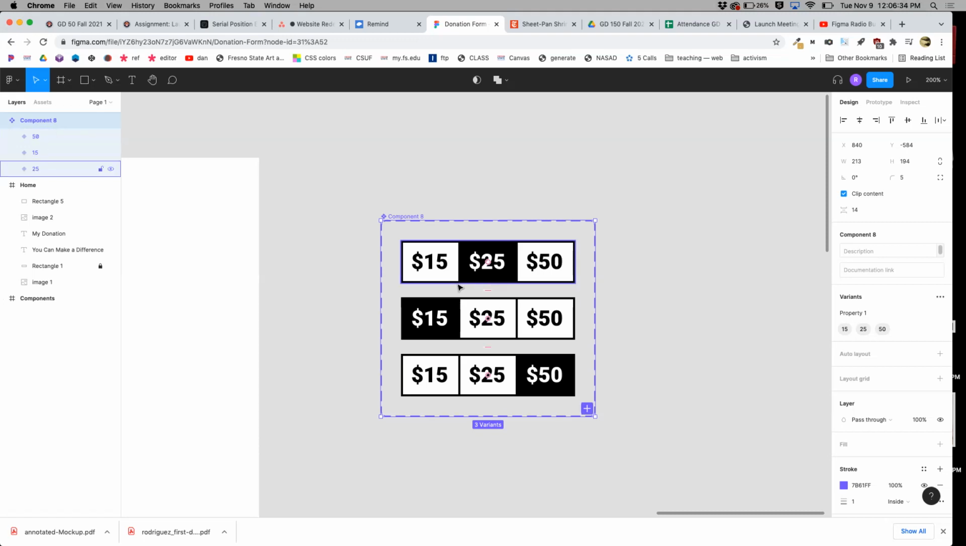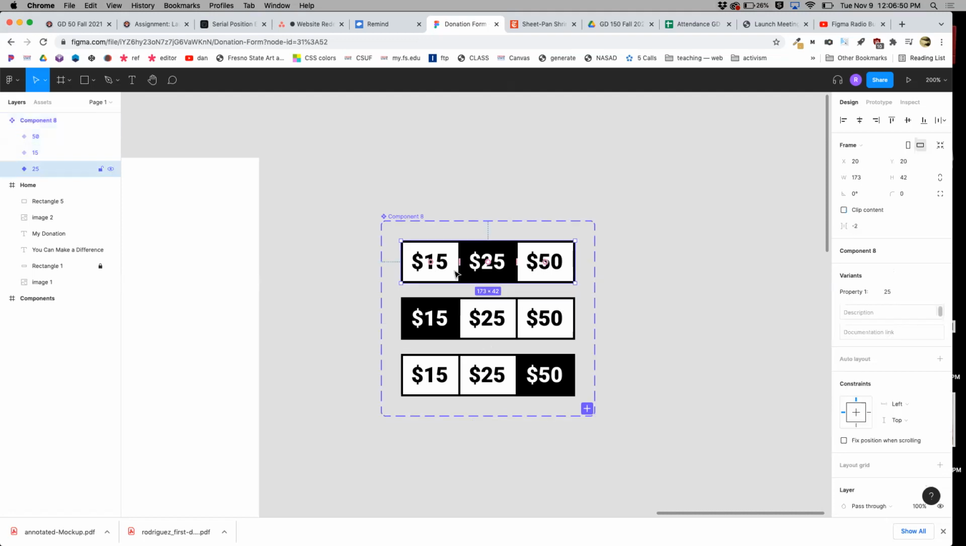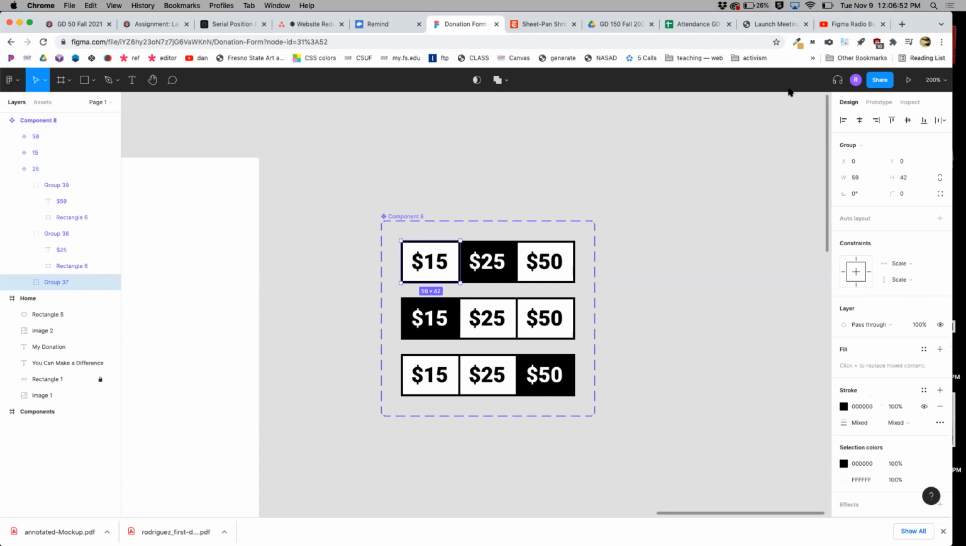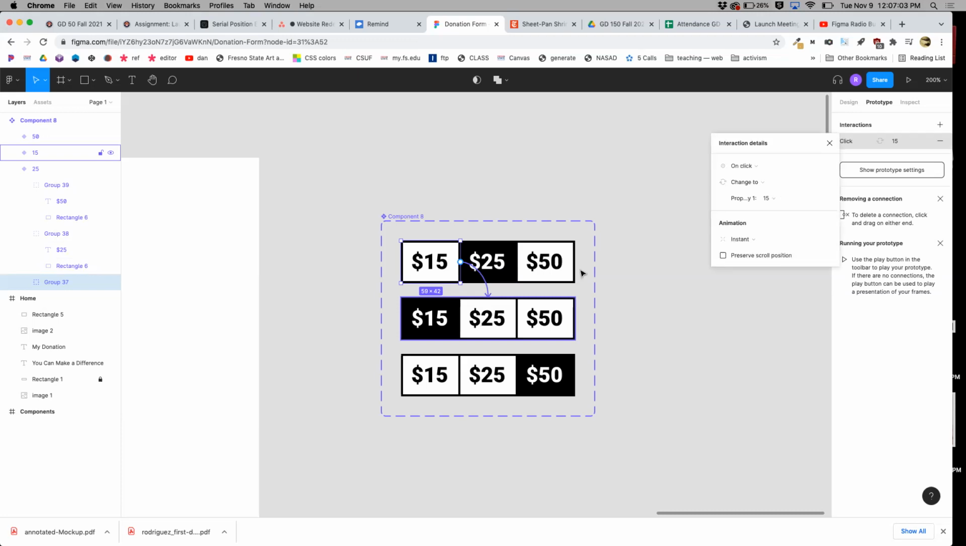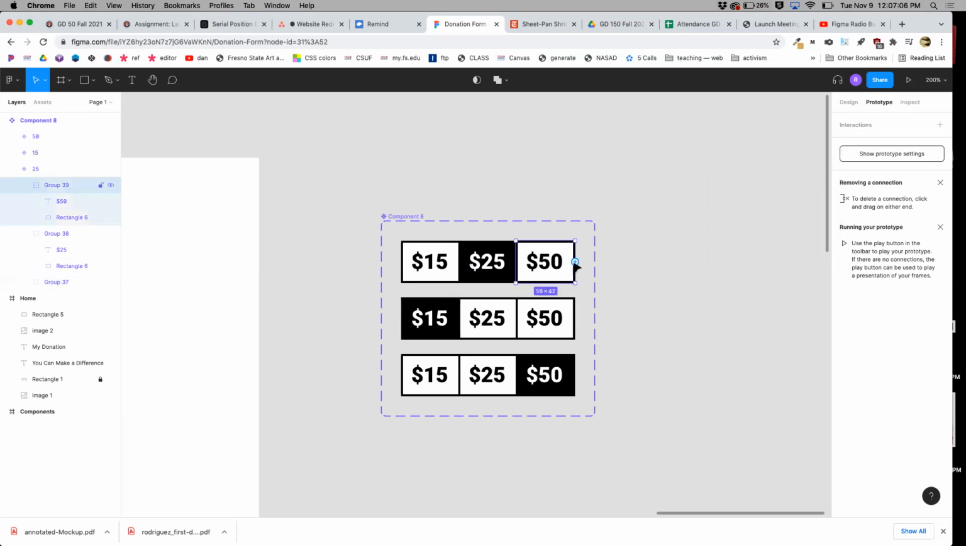So I'm going to now start connecting them so they'll be clickable. So if someone clicks on this 15 right here, any white 15, it's going to switch over to this one right here. So in this case, I'm going to double click on it. I need to be in prototype mode over here. And then once I've selected it, I can click and drag this over to the one I want it to switch to.